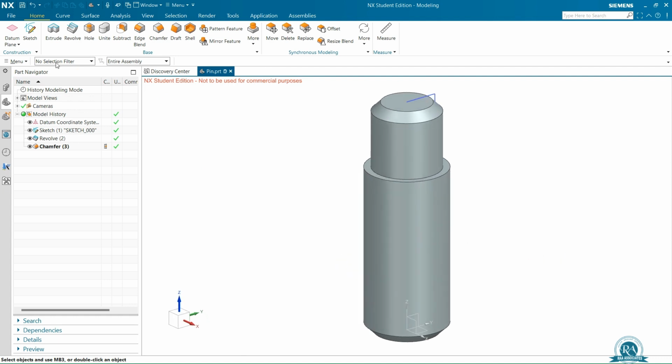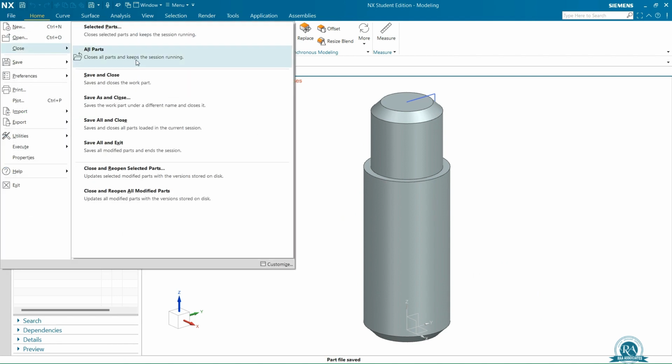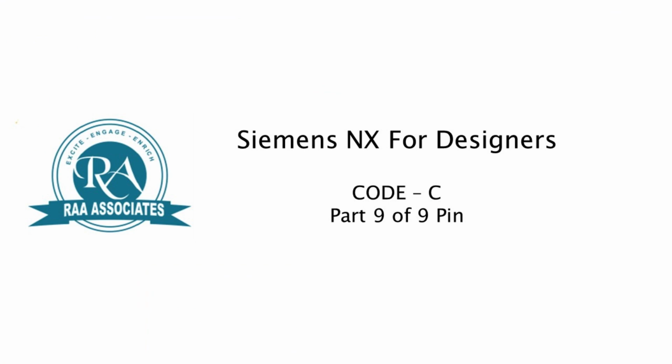Orient view to trimetric, save the file. Close all parts. This completes code C part 9 of 9, pin.